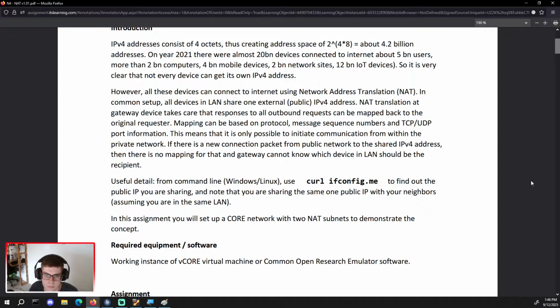That's what Tree Chicken was asking about, this kind of table system. Mapping can be based on protocol, message sequence numbers, and TCP/UDP port information. This means that it is only possible to initiate communication from within the private network. If there is a new connection packet from a public network to the shared IPv4 address, then there is no mapping for that, and the gateway cannot know which device in the LAN should be the recipient.